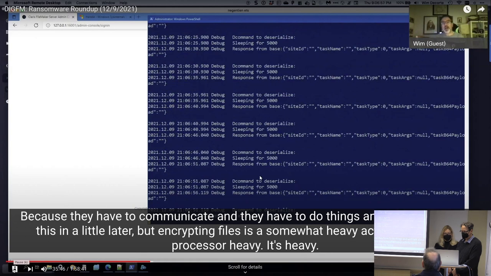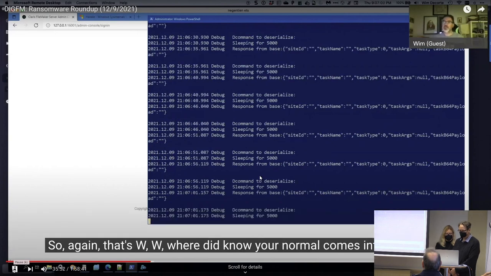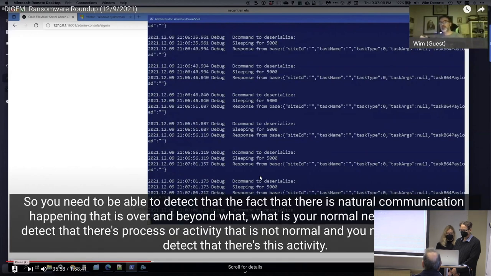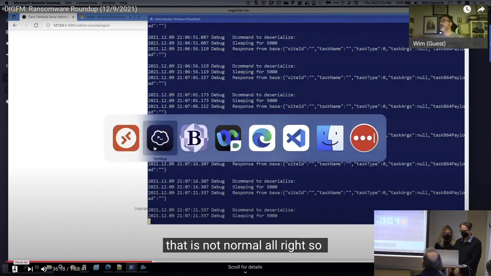But encrypting files is a somewhat heavy activity. It's processor heavy, it's disk heavy. So again, that's where knowing your normal comes into play. You need to be able to detect the fact that there is network communication happening that is over and beyond what is your normal. You need to be able to detect that there is processor activity that is not normal, and you need to be able to detect that there is disk activity that is not normal.